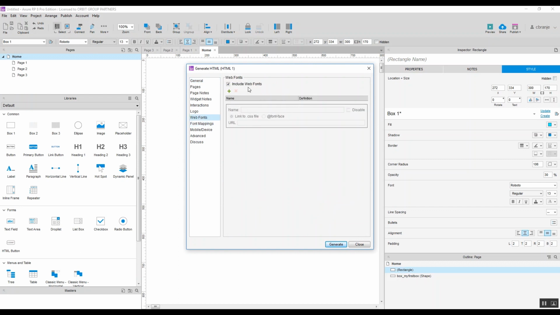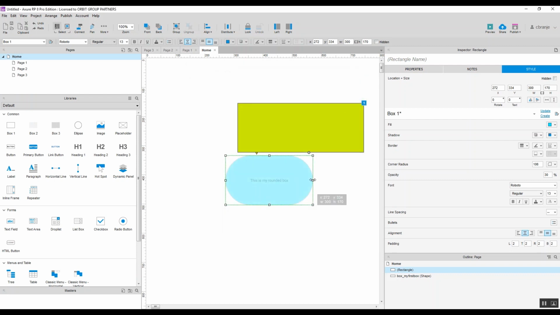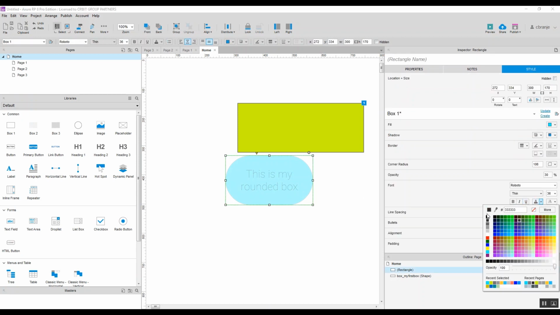web fonts. See here, include web fonts. So what you can do is with your project, you can include either a downloaded font or a link to another font. Okay, but if you use non-system-based fonts, you have to consider them, right? And don't forget. Okay, so I change it to Roboto, and then I'm also going to make it 36, and we'll set it to thin. How about that? And let's change the color to black.